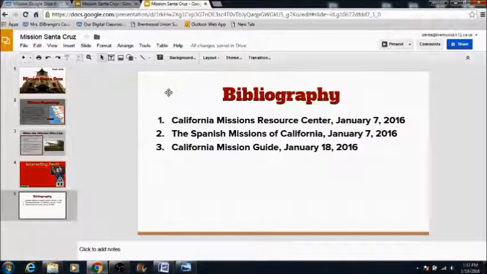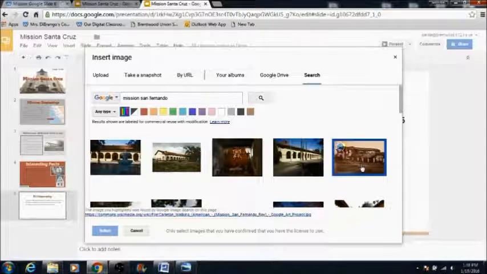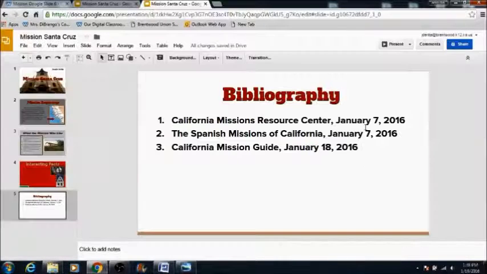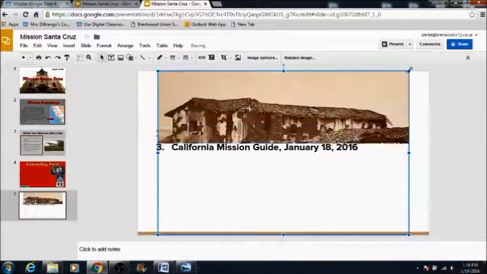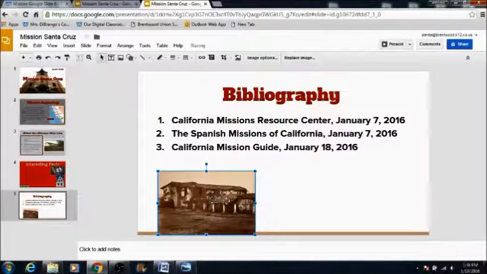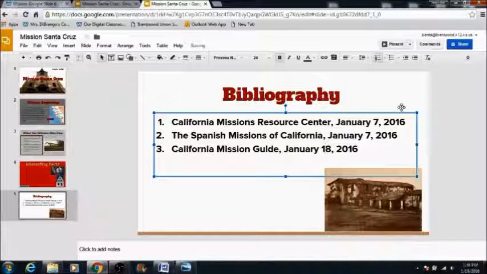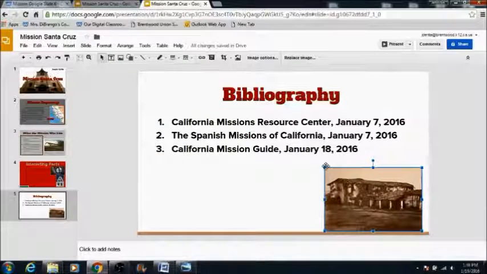The next thing we are going to do is add an image to your slide. So you can go into Image and you're going to search for your mission name, and you'll see an image that you like. Select it. And again, grabbing it by the corner, being careful not to distort the image, drag it smaller and move it somewhere on your page where it looks nice. You might want to rearrange your text so that it's not being covered.